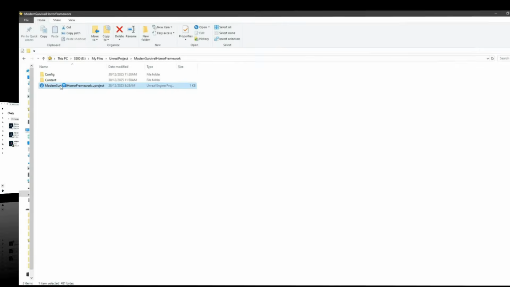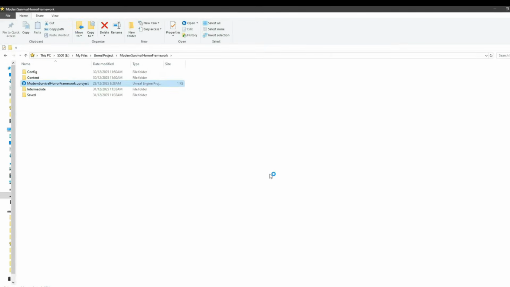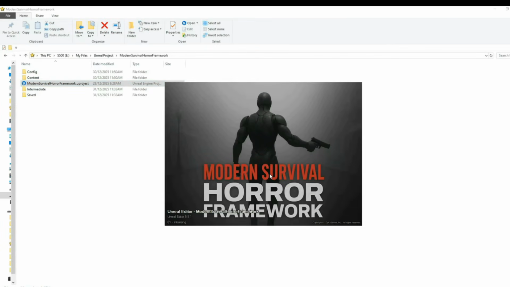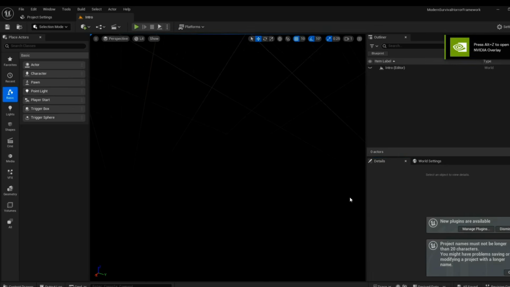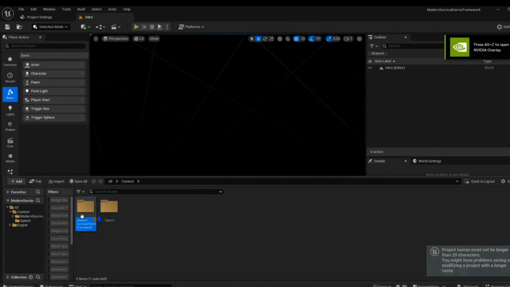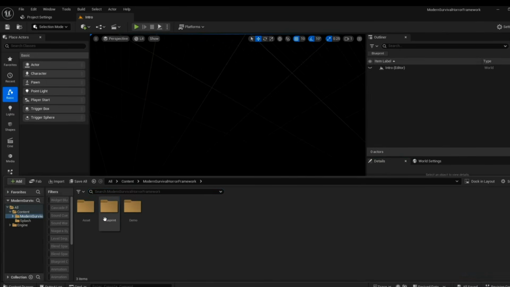Alright, let's move on to the first topic I want to cover. In this first part, I'll explain how the framework is structured and what it's built around. We'll start with very basic and simple concepts, and in the next parts, we'll gradually move into bigger and more advanced systems. Modern survival horror framework is built around a component-based architecture.